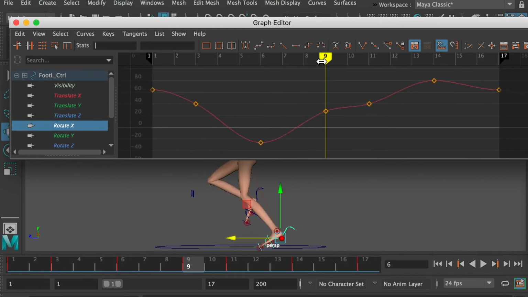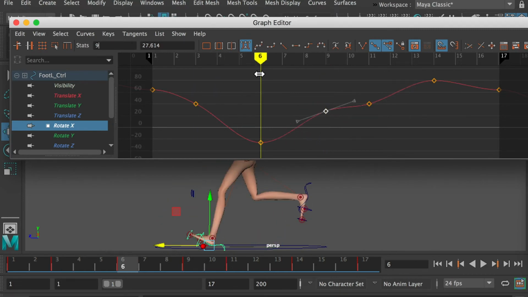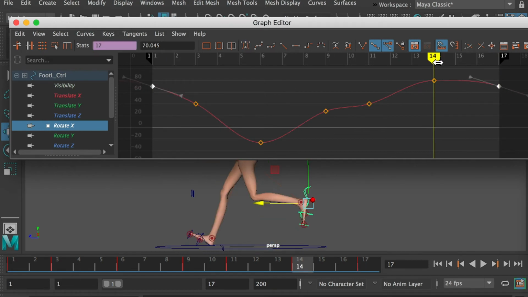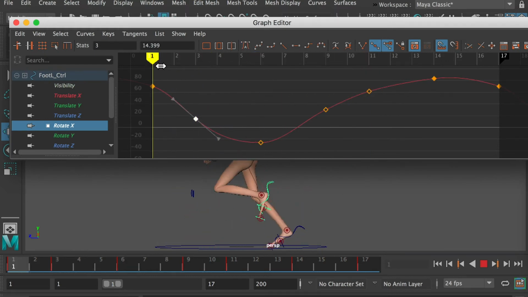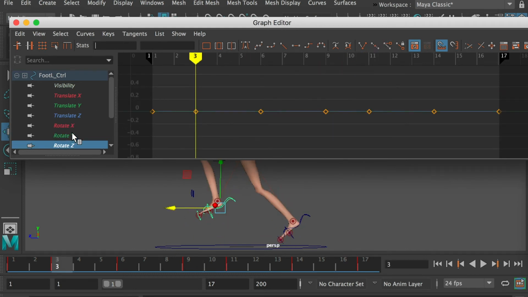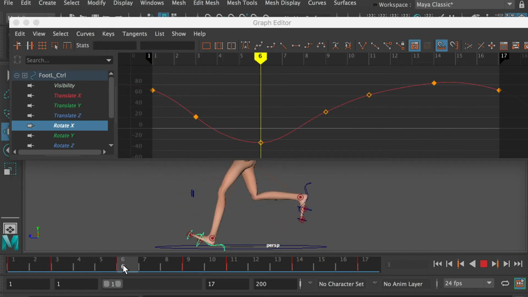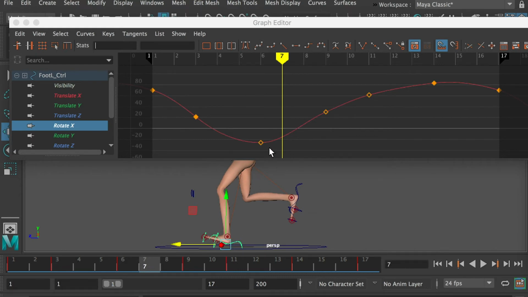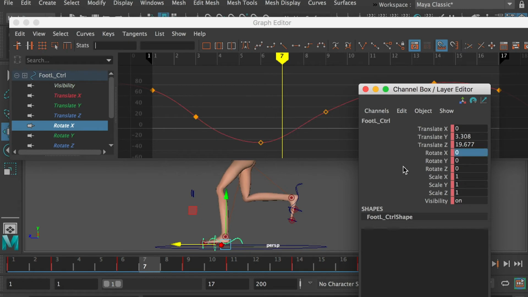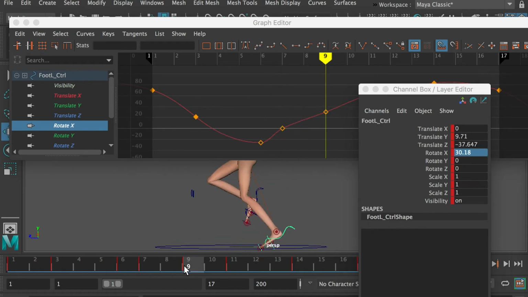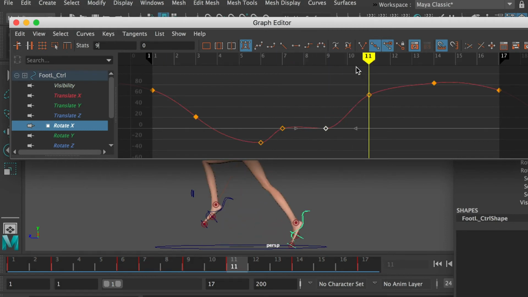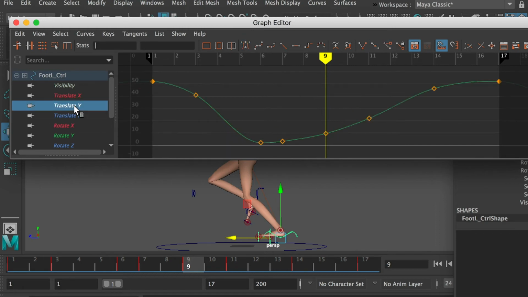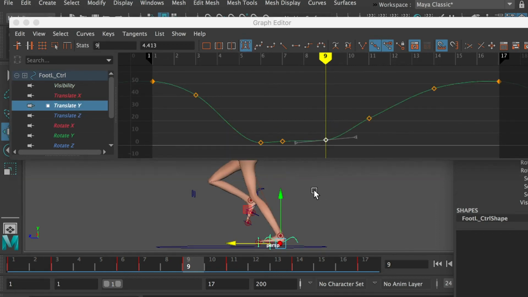The rotate X curve indicates the foot rotates forward and backward along the X-axis. At frame 7, the left foot should stay on the ground plane. Go to the Rotate X channel and zero out the value. Hit the S key to block that keyframe. The left foot should remain on the ground plane until frame 9. We can zero out the Rotate X value at frame 9. Go to Translate Y channel and zero out the value at frame 9, frame 7, and frame 6.